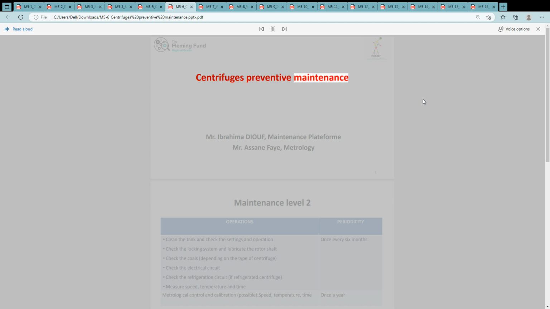Centrifuges preventive maintenance. Mr. Ibrahima, maintenance platform. Mr. Hussein Faye, metrology. 1. Maintenance level 2. Operations, periodicity.